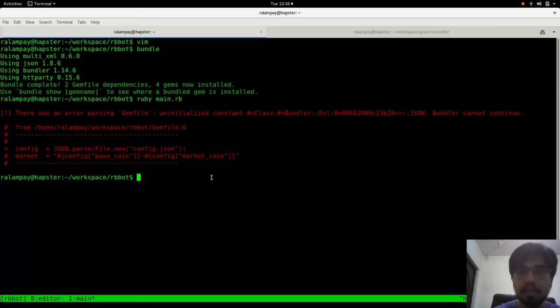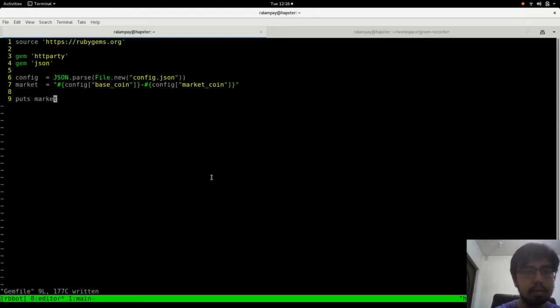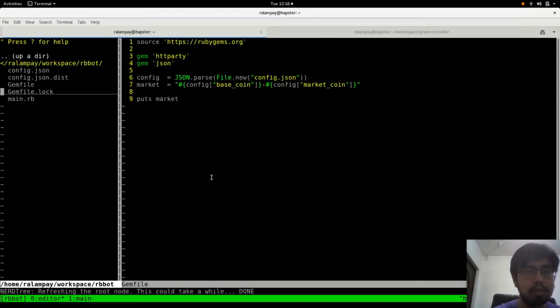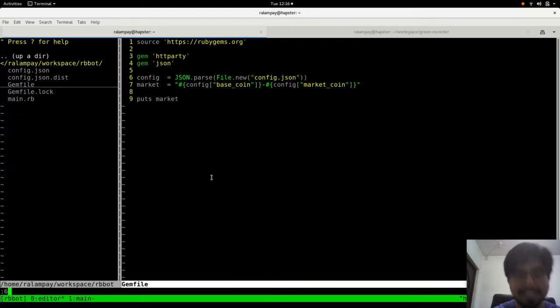Gemfile, uninitialized constant Bundler, cannot continue. That's weird. I have it right there. Line 6. What's wrong with my line 6? Alright, it should have worked. I think I'm missing something. Yeah, I'm missing something.